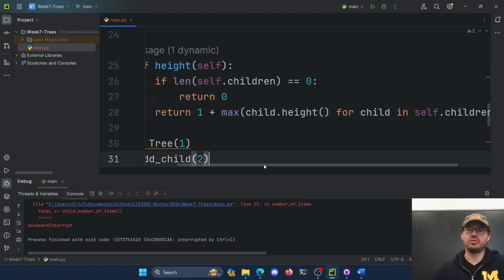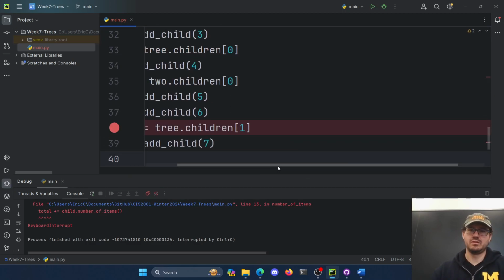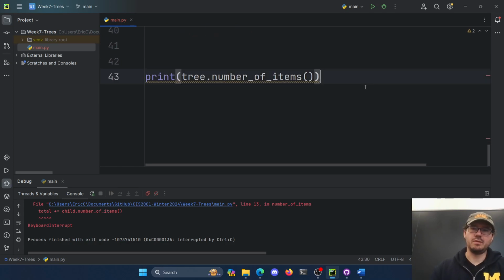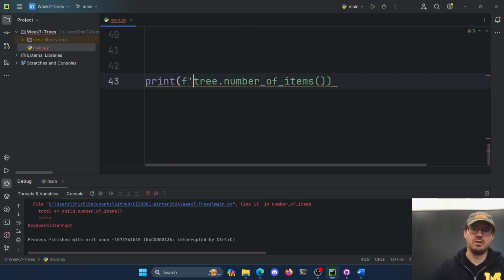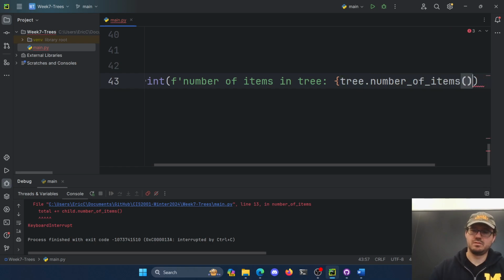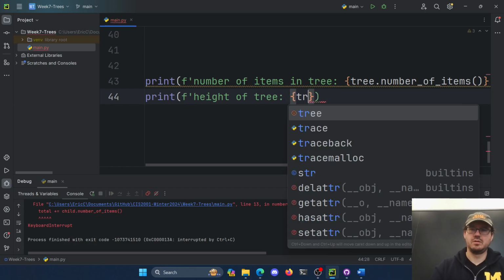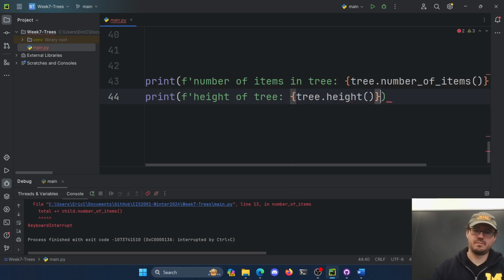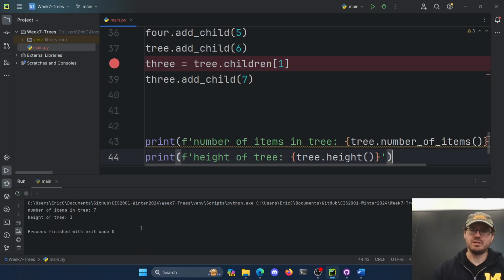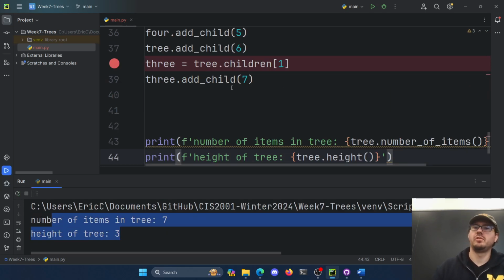Right? So then the height of this tree, we should be able to print. We did the number of items, so this is number of items in tree. And then the height of the tree. Height of the tree: tree.height. Right, so we think that should be 3 with 7 items. Looking good so far.